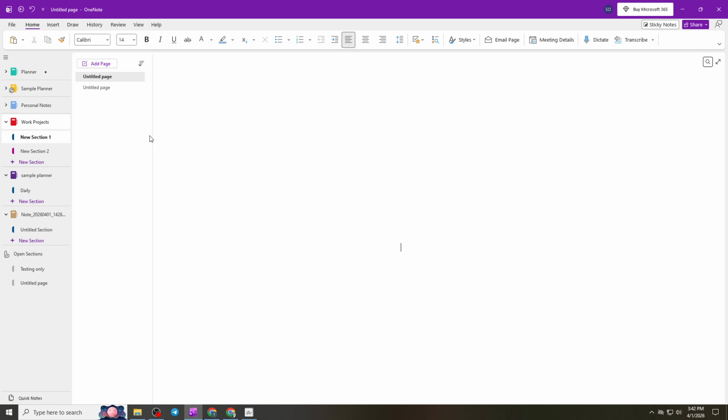Now, in most cases, OneNote automatically syncs your notes in the background. This means any changes you make are saved and updated without you needing to do anything. However, there may be times when you want to manually sync to make sure everything is up to date.